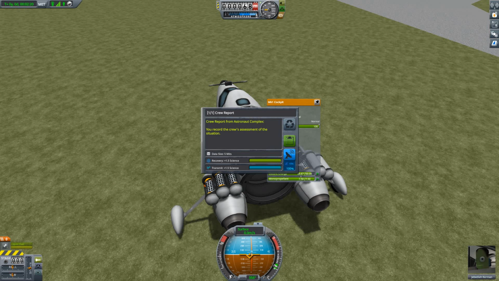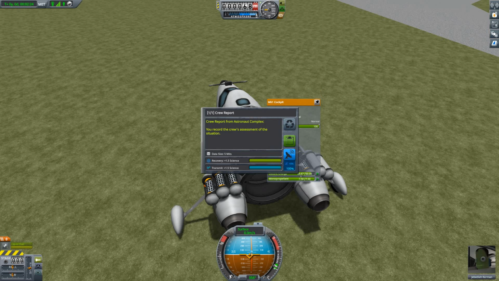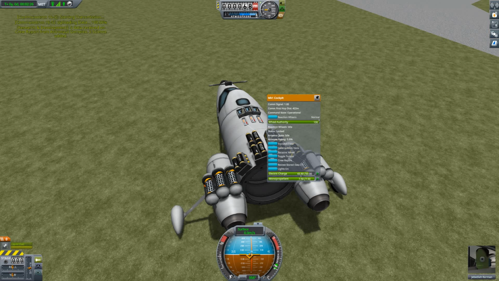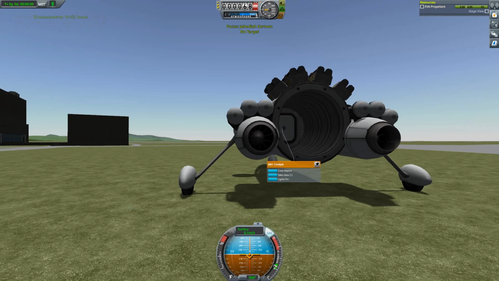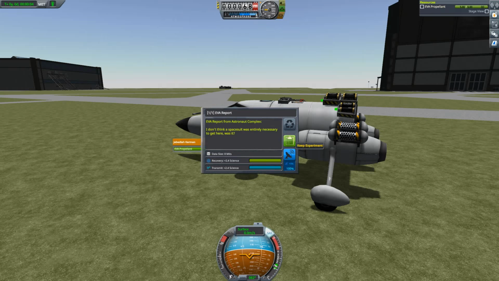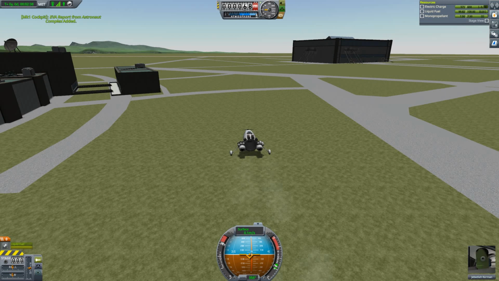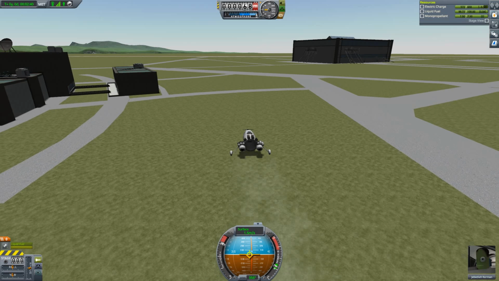So I'll just head over there real quick and we'll see. And whoops, view report, transmit that back. And I have plenty of battery life on here. I really didn't need that many batteries, but I just figured I had a bunch of extra space in the part count. I just figured it's better be safe than sorry. Alright, so we're going to head over here to the spaceplane hangar. I know that I've gotten everything else.